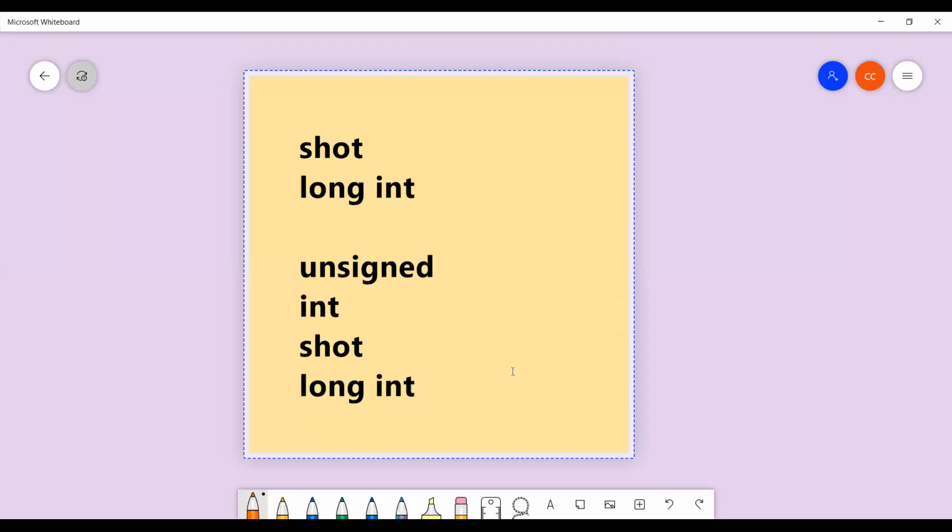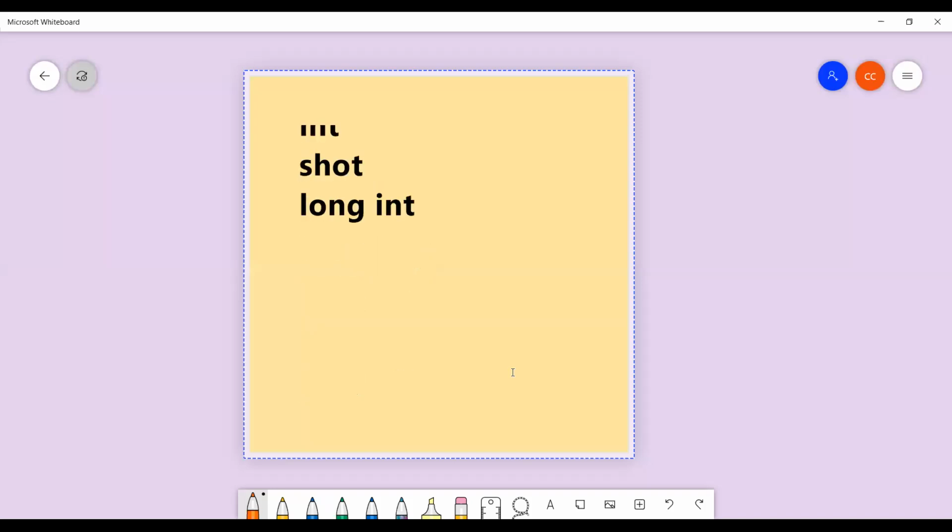Okay, listen. First of all, any data type or any variable contains some memory location. Suppose integer, it is a data type.